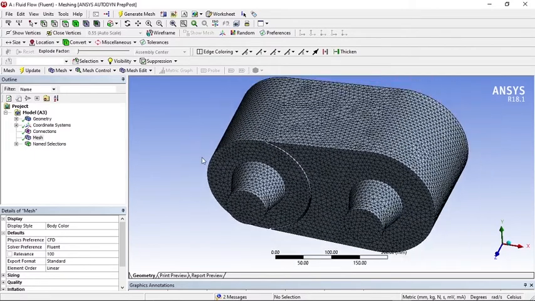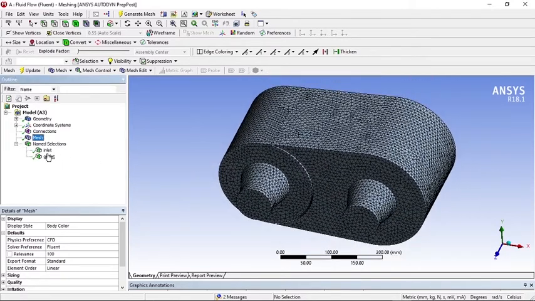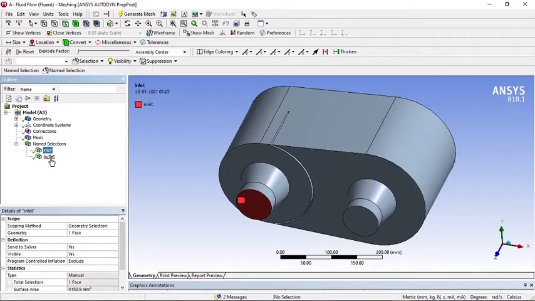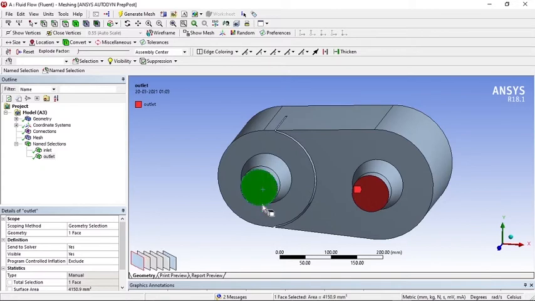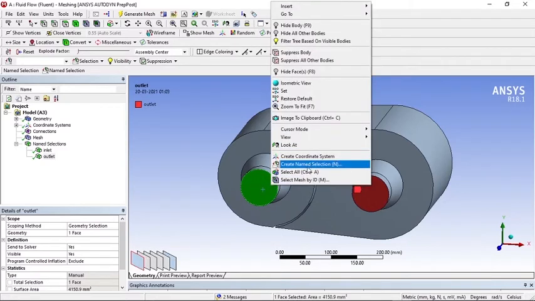Now the second important thing to notice is that I have this name selection. This is important to assign the boundary condition when you are doing Fluent analysis. What you do is you select the plane face, you right click on it, and there is an option for rename.